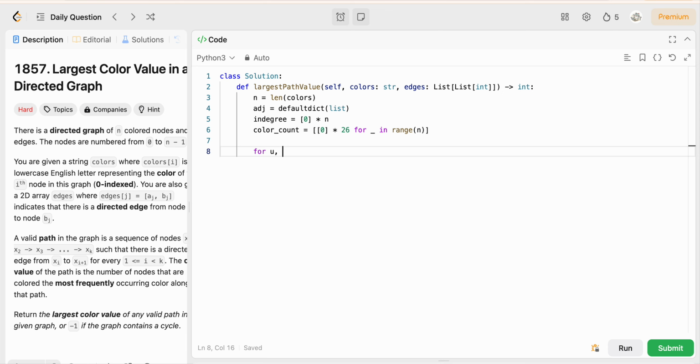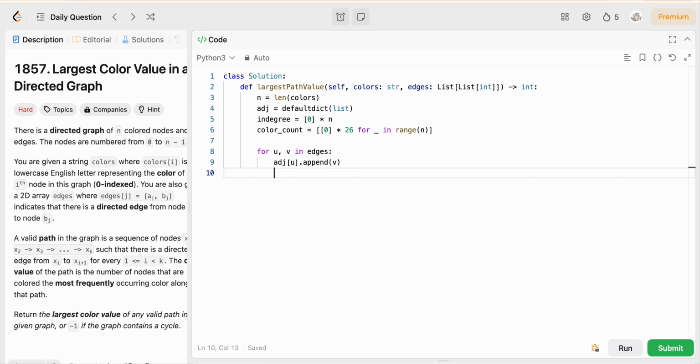So for u, v in edges, since this is a directed graph going from u to v, we can say adjacency list u append v, and then since we're going into v, we can say in-degree of v plus equals 1.